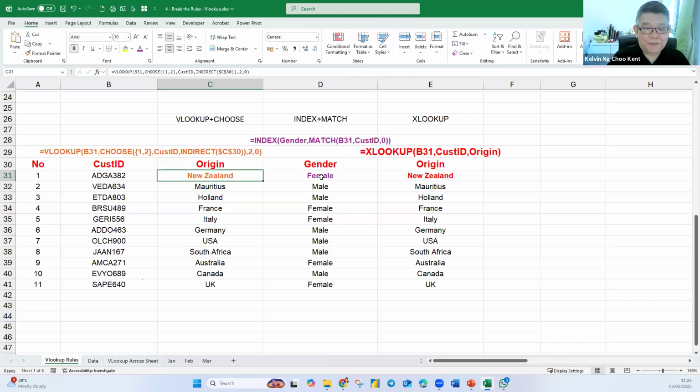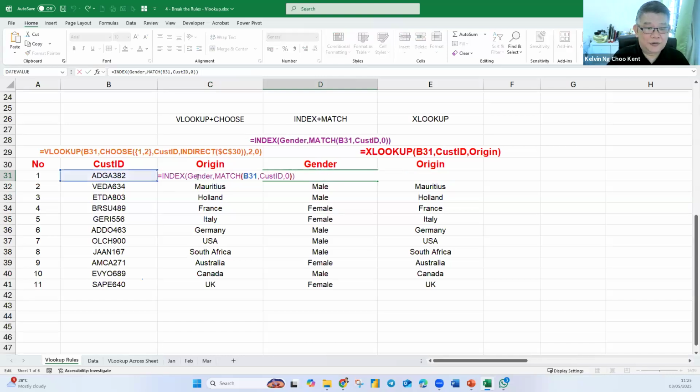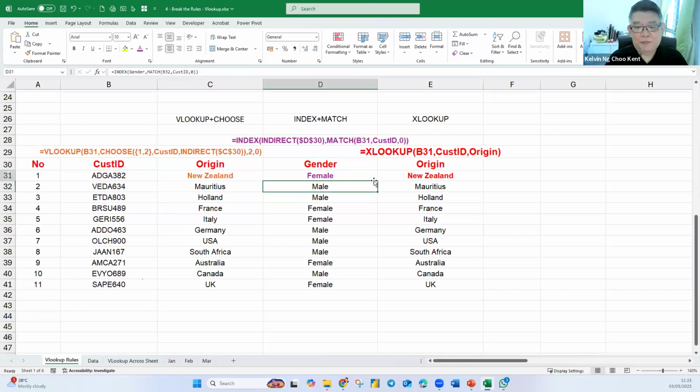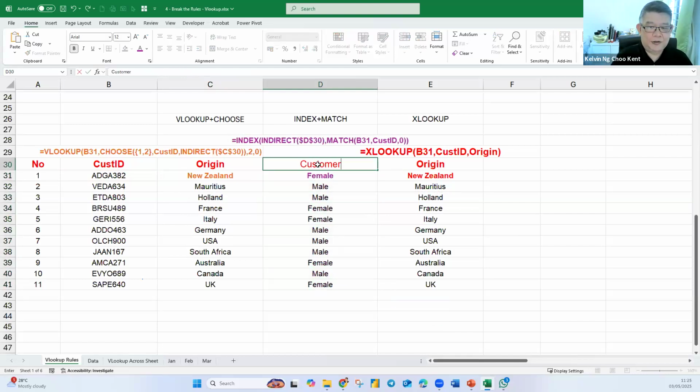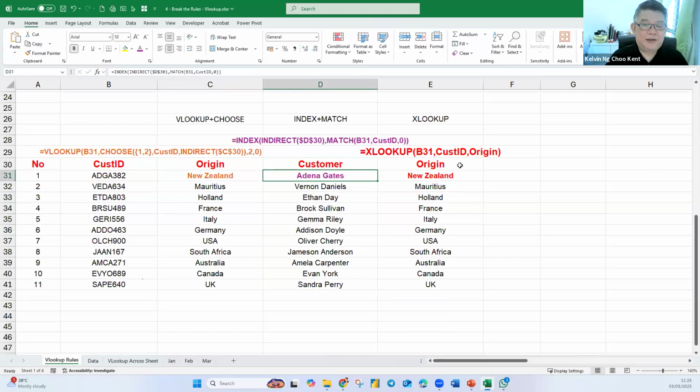I can do the same here. Okay, for this one, gender, I will change this one to indirect, whatever that is on top here. Lock it and close bracket. So you just copy this thing down. So this time, I change this one to customer, then I'll get the customer name. So I'll do the same for this guy.